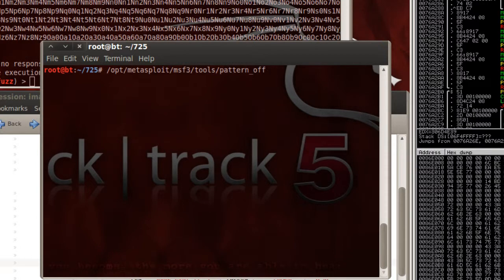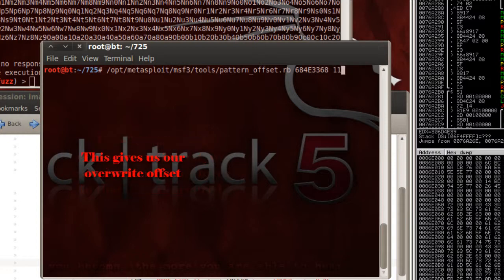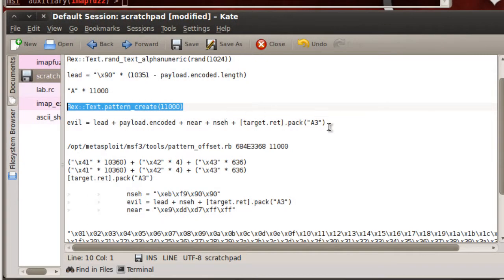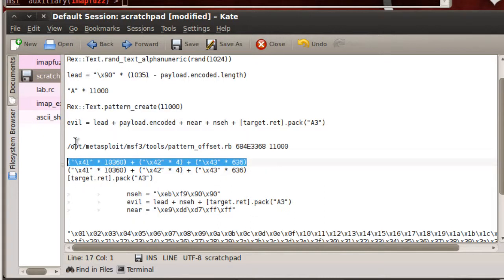Now that we know the exact bytes that overwrote our SEH handler, we need to figure out where within the text pattern that we sent this particular pattern exists. Here is the exact value that was overwritten and the size of the buffer that we sent, in our case 11,000 bytes. The result of our previous calculation provided us with an offset of 10,360.